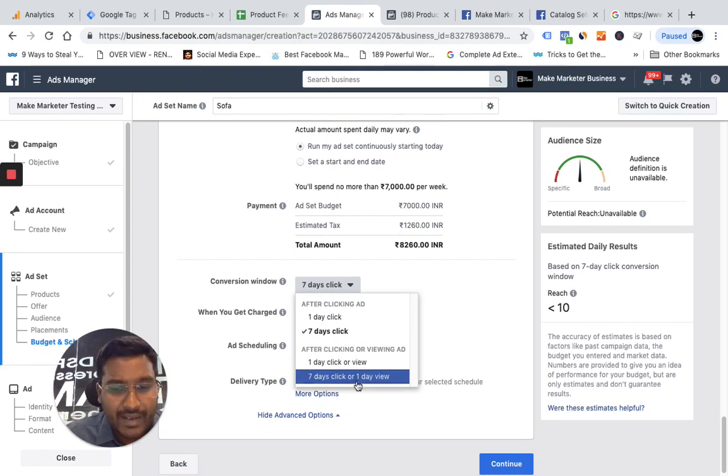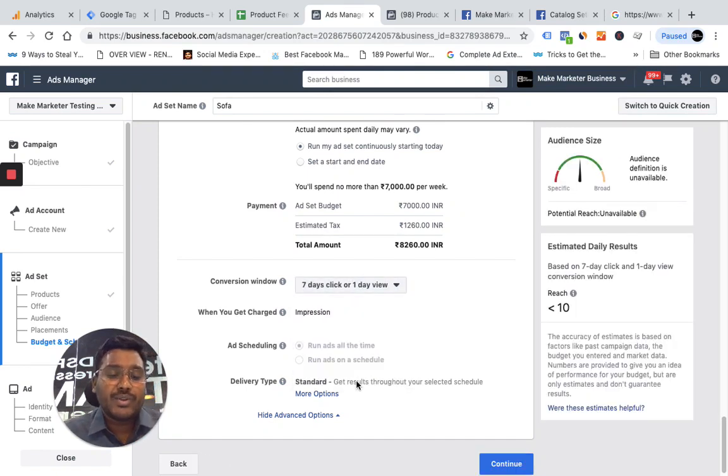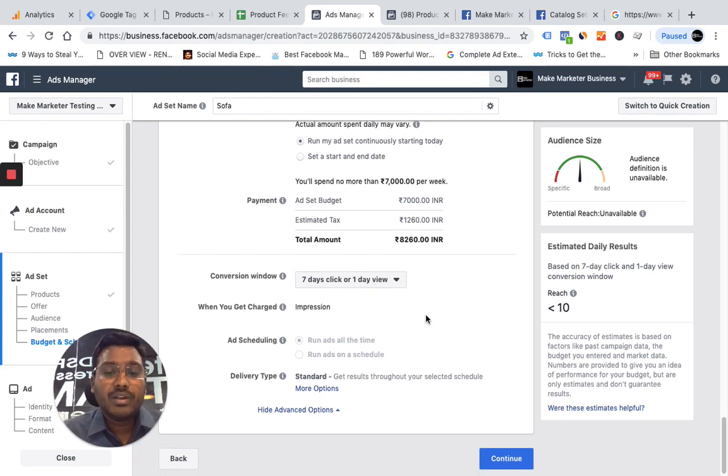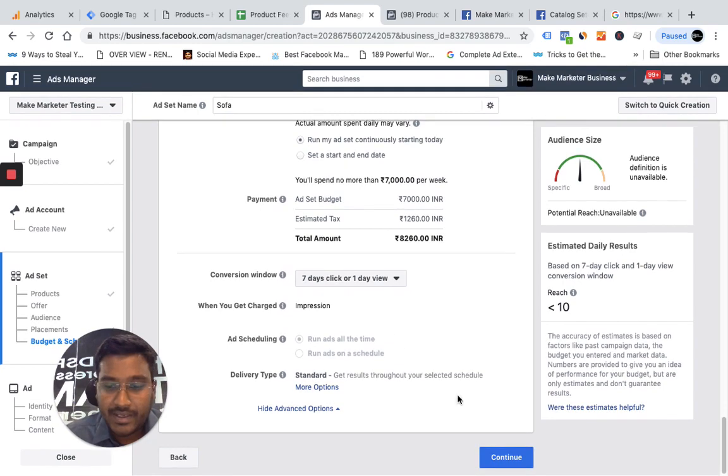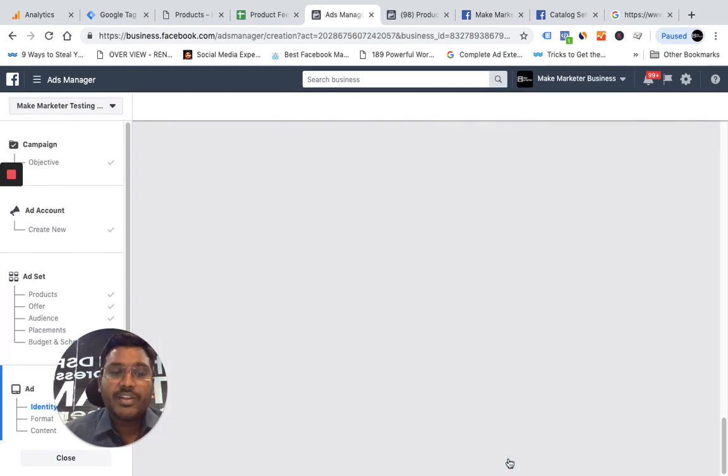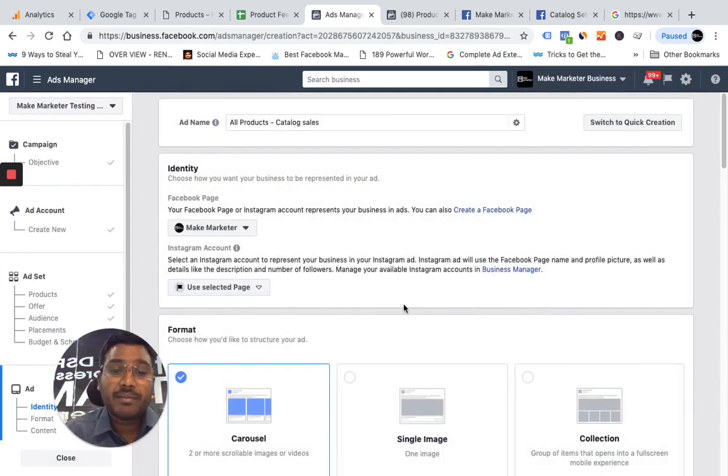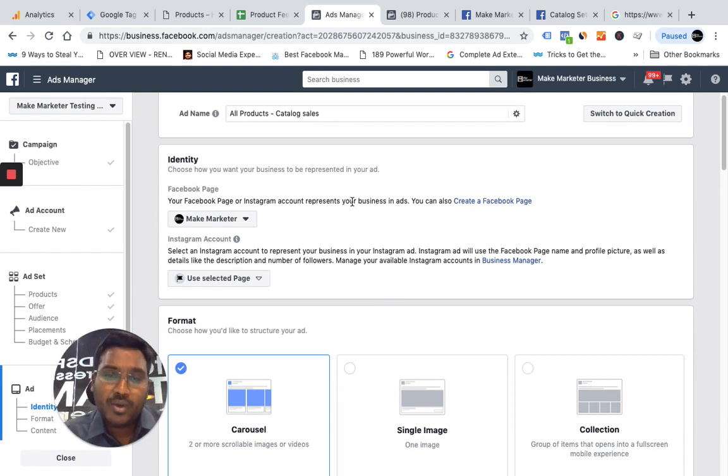So I go with 7-day click or 1-day view. That means if you see my ad today and within the next 1 day you happen to go and buy my product, irrespective of what source you came from, it will still be counted by Facebook. Facebook will count the conversion to that particular ad click or view impression, right? So I'm giving all these things. I click on continue. Now it's asking me to give an ad name. So I said, okay, all products.